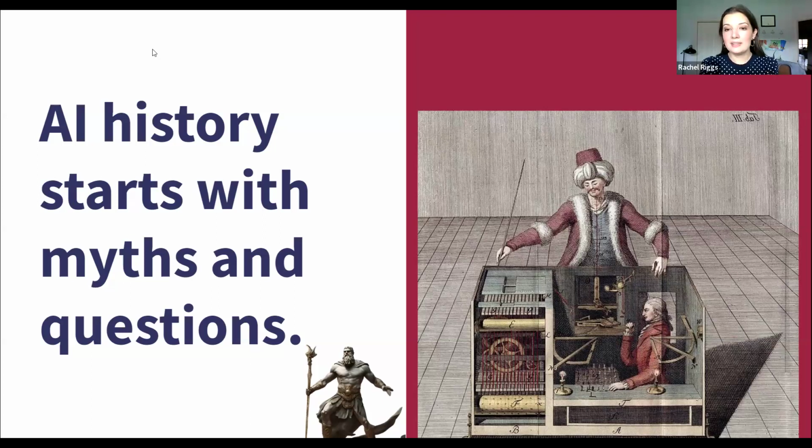So this is very similar to what we see in AI today, where we see machines that can do things that are really impressive. And sometimes we forget that there are always humans behind those machines.